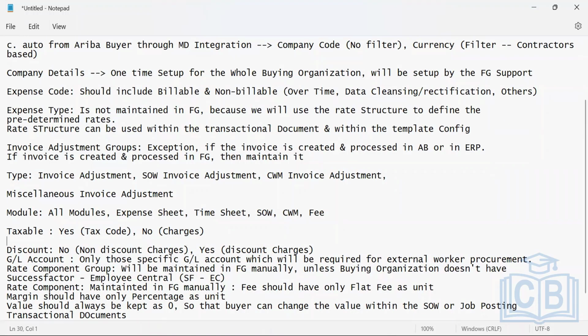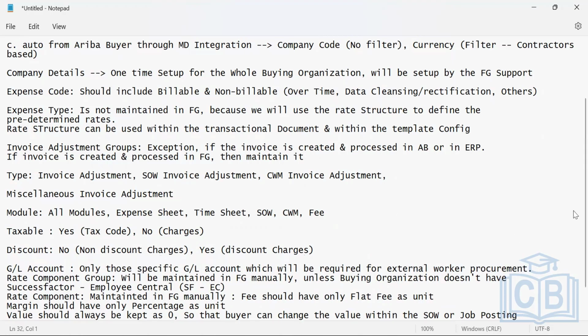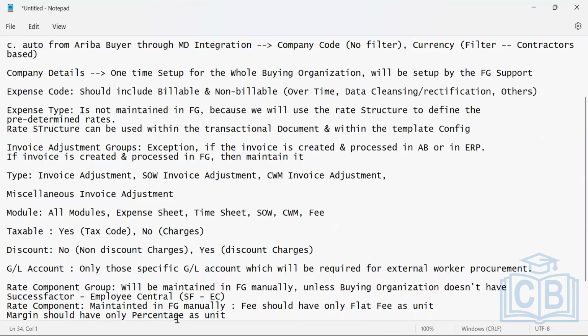So discounts, any discounts can be maintained, as we saw that. So only the specific GL accounts are maintained. That is required for the external workforce management or external workforce procurement. So the rate component group will be maintained in Fieldglass manually.